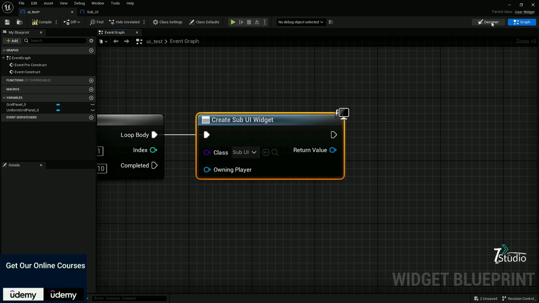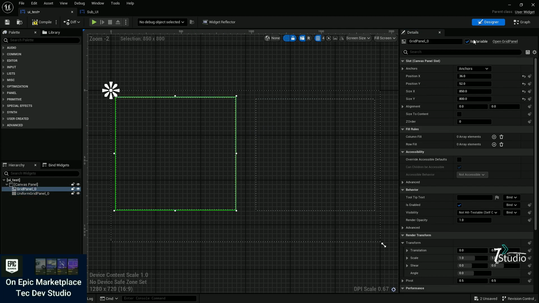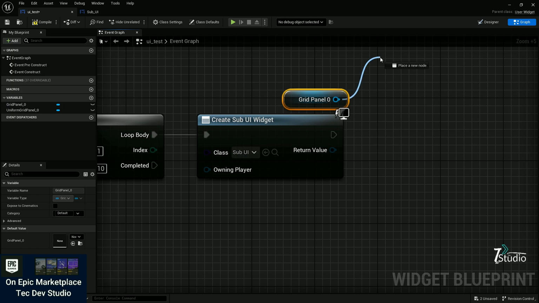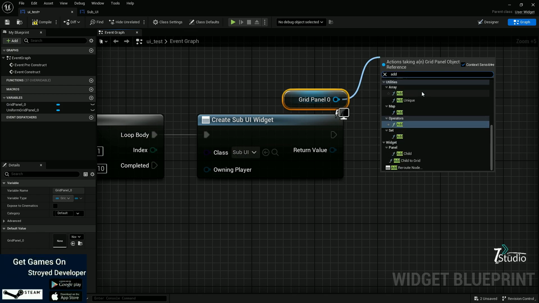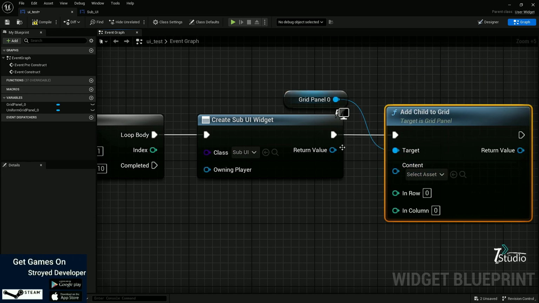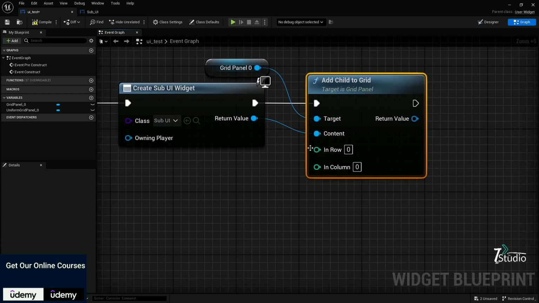Now make sure you select this, and here there's a button that is disabled. You need to click on 'is a variable' so you can get them. Let me first show you the grid panel. Then you need to search for add, and here you find Add Child to Grid. Simply drag and drop and connect the return value with the content.